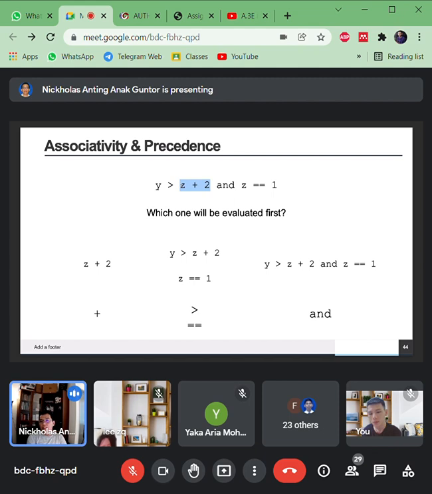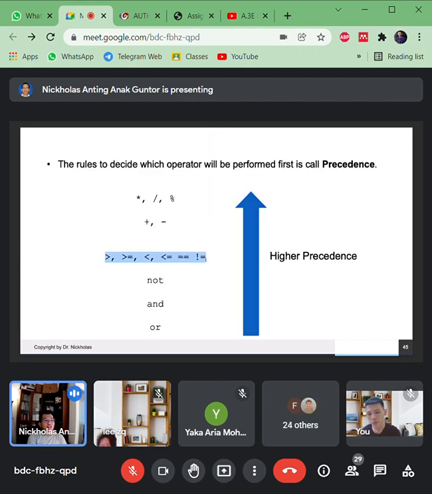Say the value of z is equal to 1. So 1 plus 2, you get 3, correct? Okay, 1 plus 2, you get 3. And then y is maybe 10. 10 greater than 3? True or false? True, right? So true, and before you do this you have to compare z first. Because you see the symbols here are grouped under relational operators, correct? Okay, equal sign, greater than, so they are on the same level, correct?